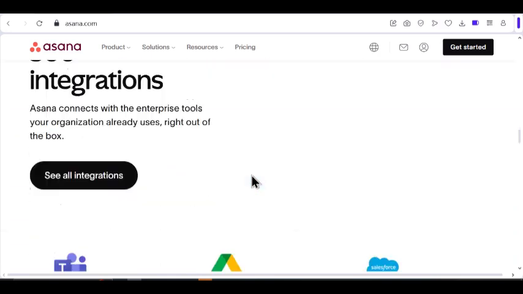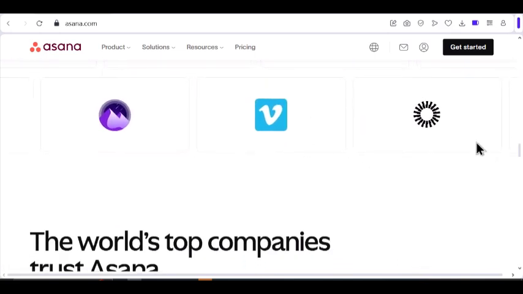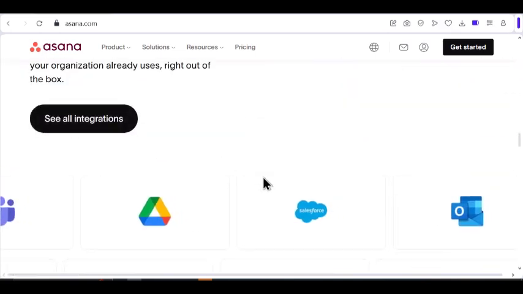It has a robust free plan. Asana offers a capable integration, so you can see. If you want to see more, click on integrations.